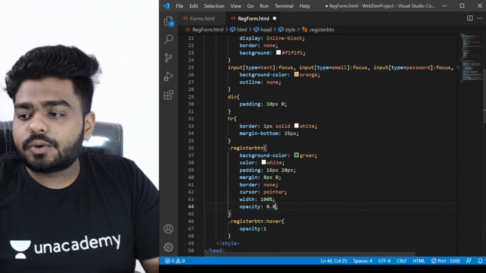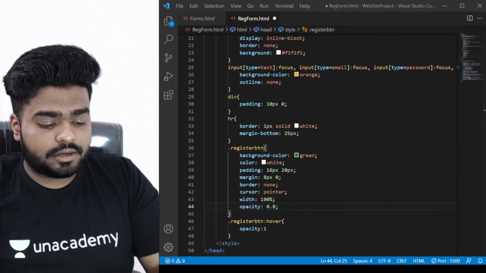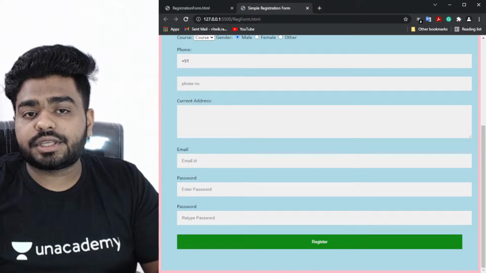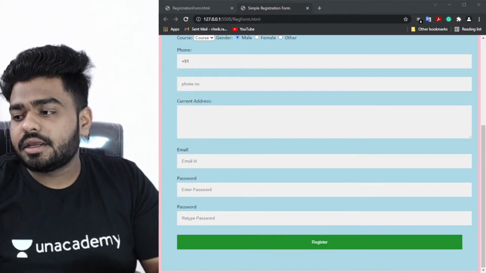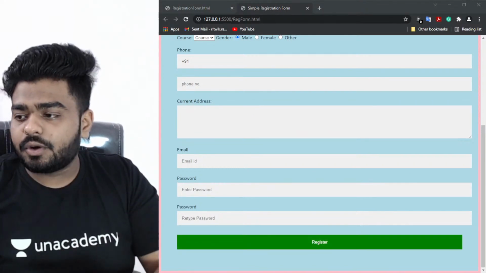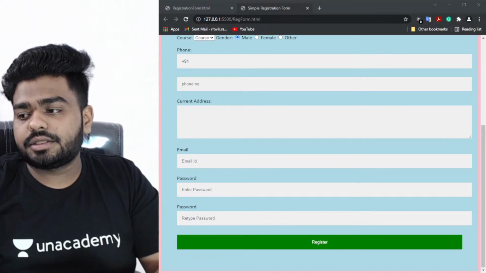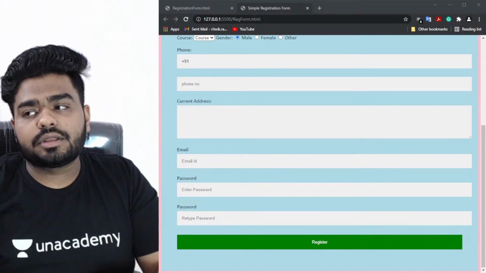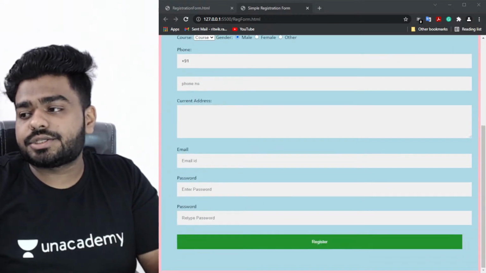Now let's go to my browser and have a look at how it appears now. I've not saved the program. Now I'm saving it. You can see this is 0.8. So if I hover, it becomes 1. Can you see the change? The dark and the light color. That's what hover is. So that's how we have completed our registration form.